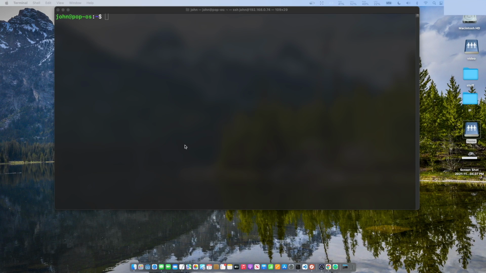So today we're talking about a command called figlet. It makes sort of ASCII art out of text. So let's get to it.